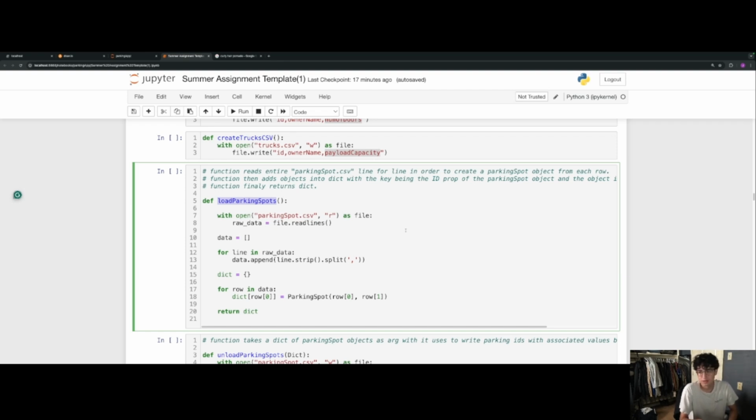But then for objects like the ticket or a car or a vehicle, we're just going to load the one that we're working with into local memory, and the rest are going to stay in the file. So for the parking spots, we're going to load all of them and return a dictionary of all 100 parking spot objects. And that's the job of this function. So obviously it has to read the file: with open parking spot.csv as file, with the read mode on.